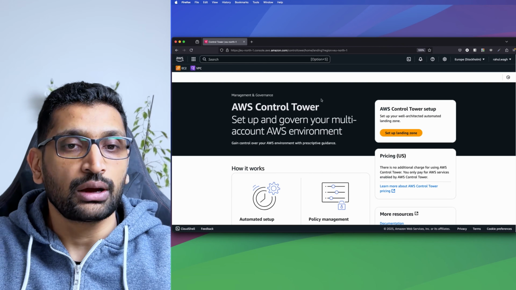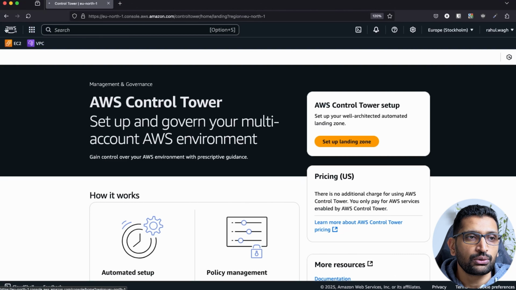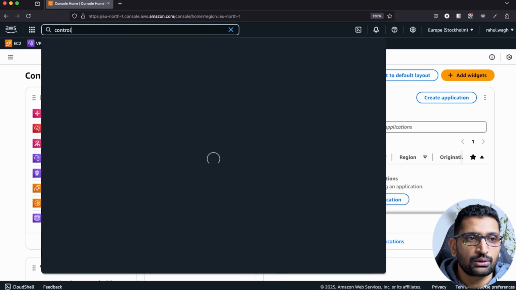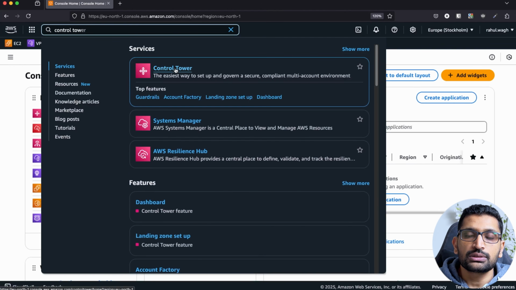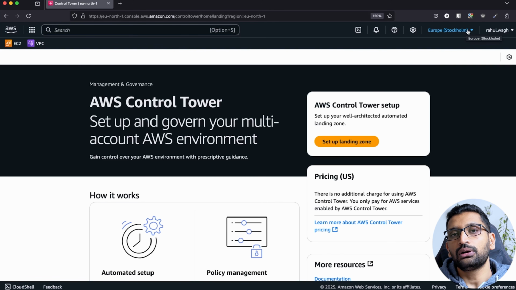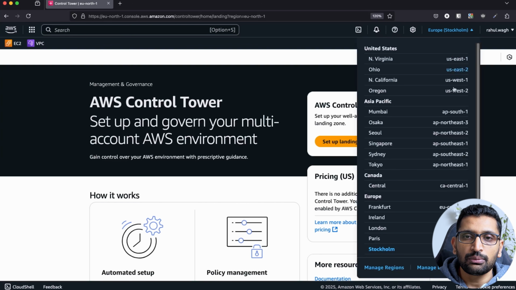And if you don't know how to find this particular page, what you can do is, in the search box over here, simply type Control Tower and click on this first link, and it will lead you to the home page of your AWS Control Tower setup. And remember that you need to choose the region, because Control Tower is not enabled in all the regions. So right now I'm in the Europe Stockholm region, but based on your location, choose the region where you want to start setting up your AWS Control Tower.